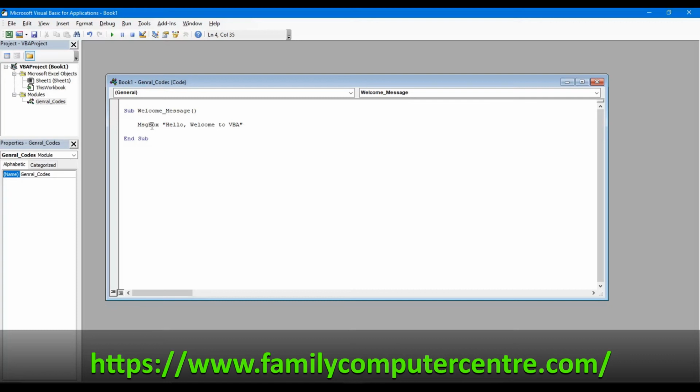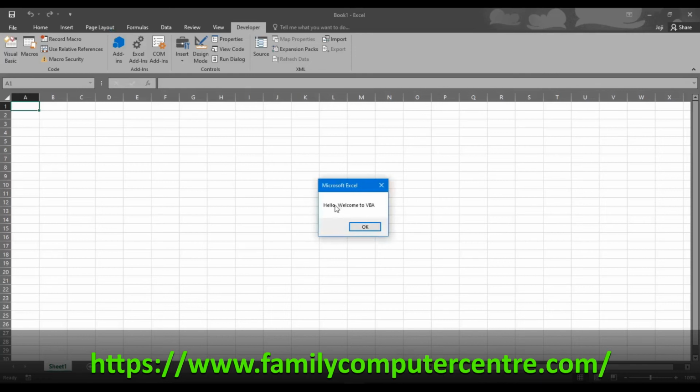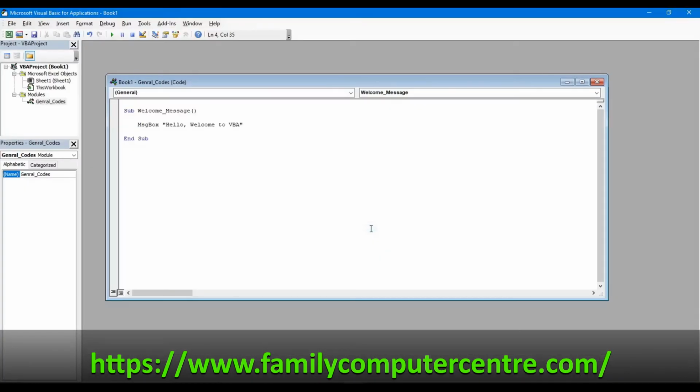For testing this code, you can simply use this button. When you click this play or run button, it will show "Hello, welcome to VBA". So this is the message box. You might be thinking, this is not possible, you come here and click this play button to execute the code. This is not the real way of executing Excel VBA codes. Excel VBA code must be executed from inside Excel, not inside VBA. So this play button is given here for testing your code.